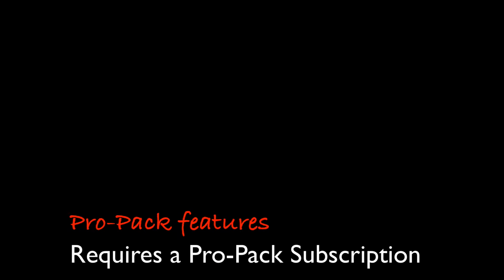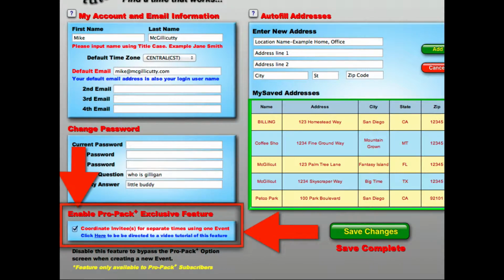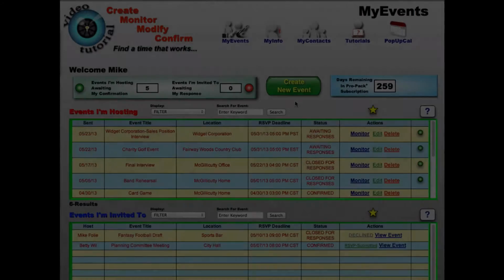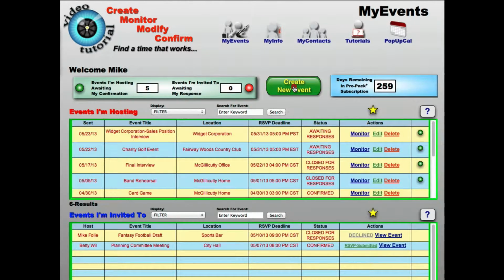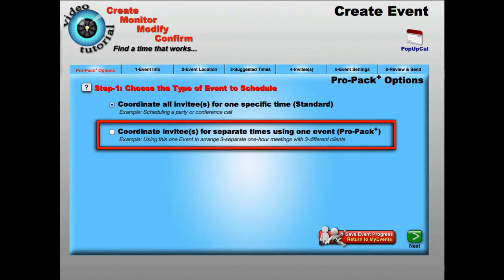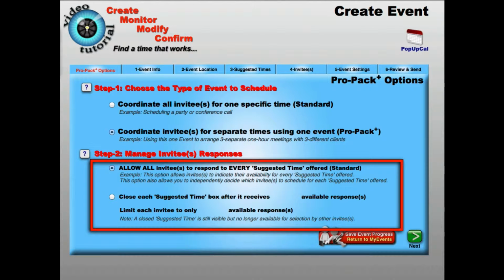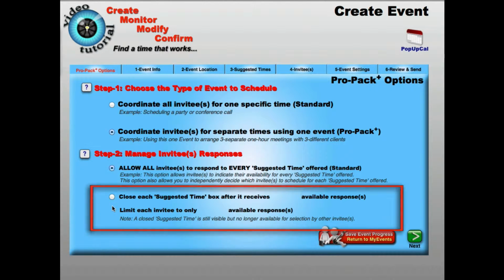We are ProPack Plus subscribers, and we have already enabled the ProPack Plus feature on our My Info page. Let's get started scheduling our interviews by clicking the green Create New Event button located here. Then we'll select the lower choice labeled Coordinate Invitees for separate times using one event. When we click this radio button, the ProPack Plus options are displayed under Step 2, Manage Invitees Responses. We're going to select the lower choice under Step 2.